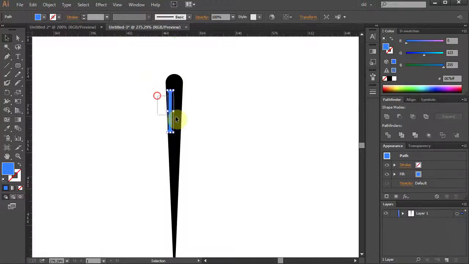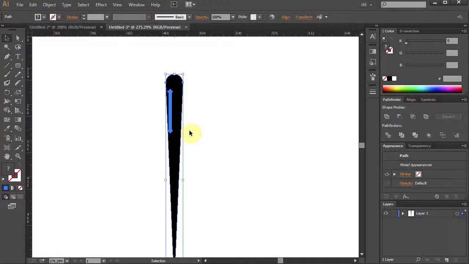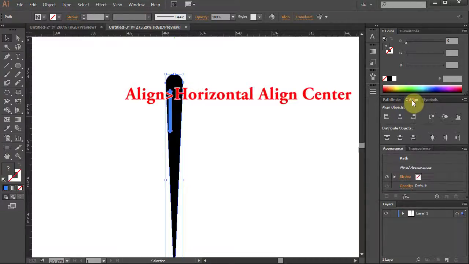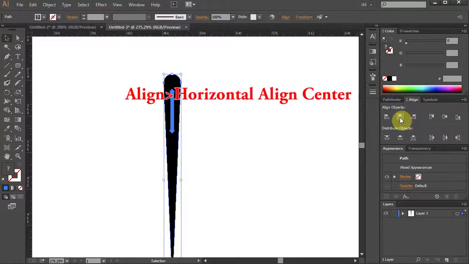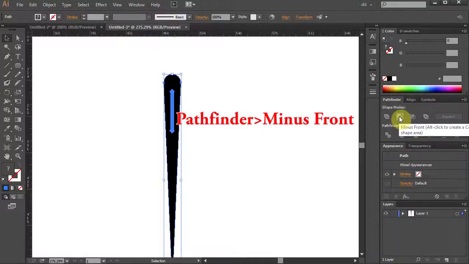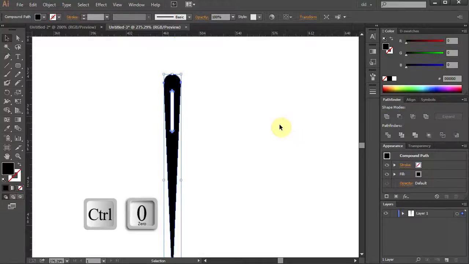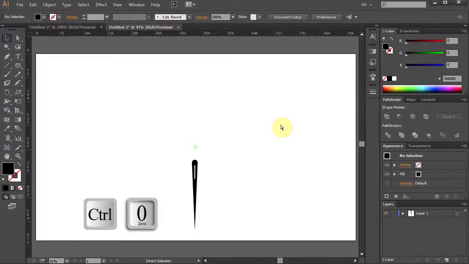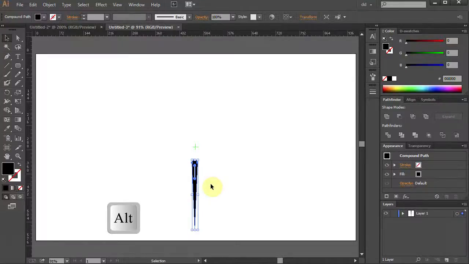Select both shapes. Go to Align panel and choose Horizontal Align Center. Now go to Pathfinder tool and select minus front. Press Ctrl 0 to see the whole page. Select the needle, press Alt, then click and drag to make a copy.